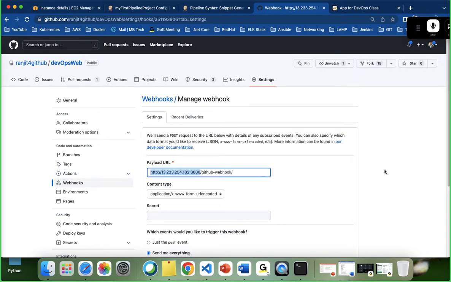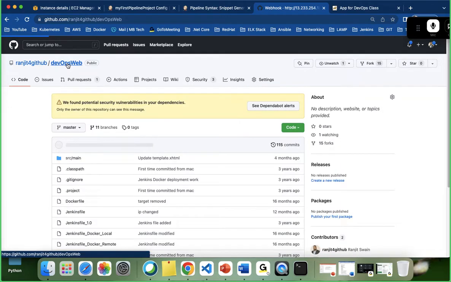Make sure you provide the Jenkins URL. Now we integrated GitHub with our Jenkins, so what will happen? It will automatically get connected and trigger the build. Now let's do the demo here. Now go ahead and check.